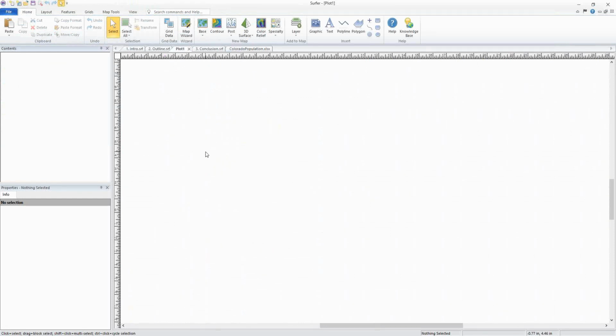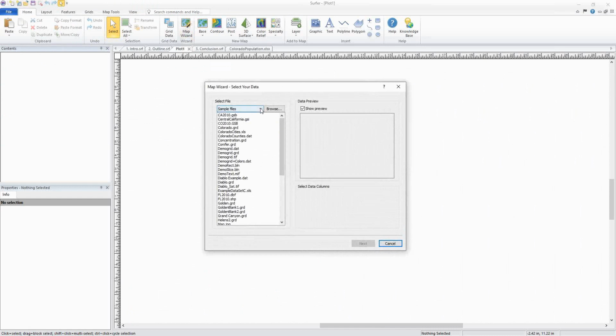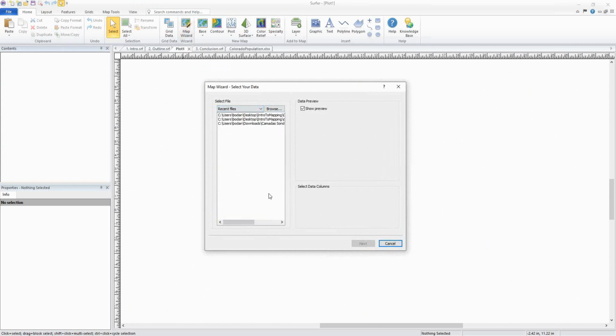So Surfer's Map Wizard is found on the Home tab. In the ribbon, in the wizard section, we can click Map Wizard. First, we need to select our data. By default, Surfer will show us all the files in the sample files, but we also have the option to see our recent files, or if we had set a project location, we could choose that. Because we have our file open, it will be in our recent files.